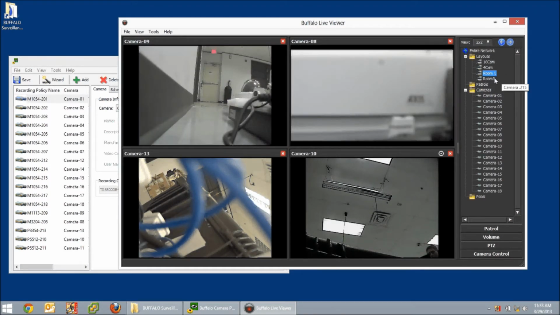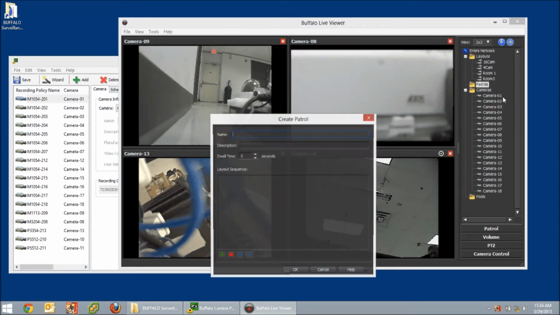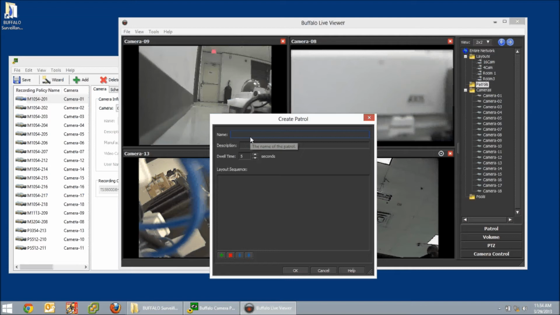What you can also do with these layouts is use them as patrols. So a patrol is going to scroll either between singular cameras or layouts that you've configured. So I'll go ahead into my patrols. I'm going to right click and create a new patrol. And here I'm just going to call it patrol 1.